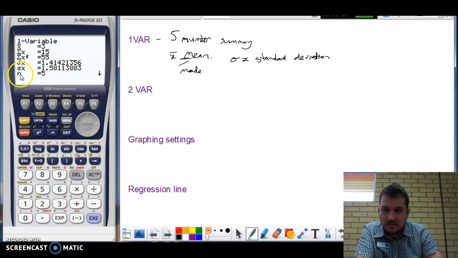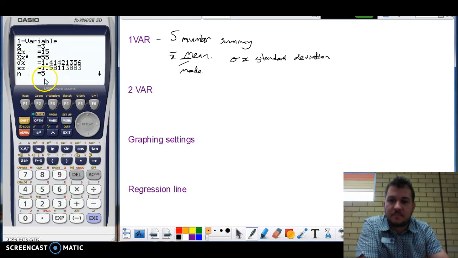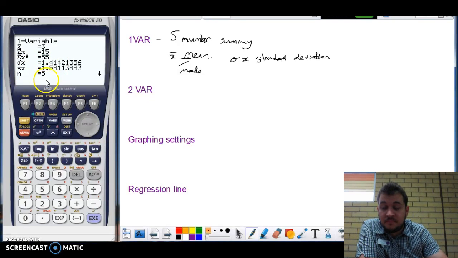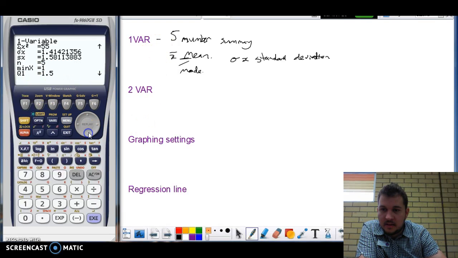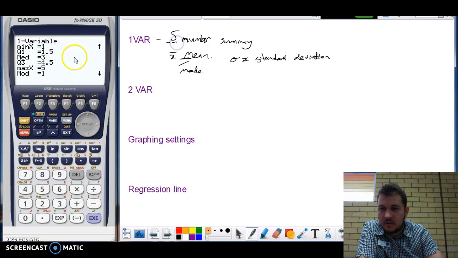Okay. Next one down, n equals 5. It's the number of scores there are. Okay, that's really useful for checking that you've actually put in all of the scores. So count up how many that you had to put in, check this screen, and you can compare. Alright, starting from min, we've got our 5-number summary. Okay, minimum number, Q1, so first quartile, median is 3, 4.5 is the third quartile, and 5 is the maximum score.